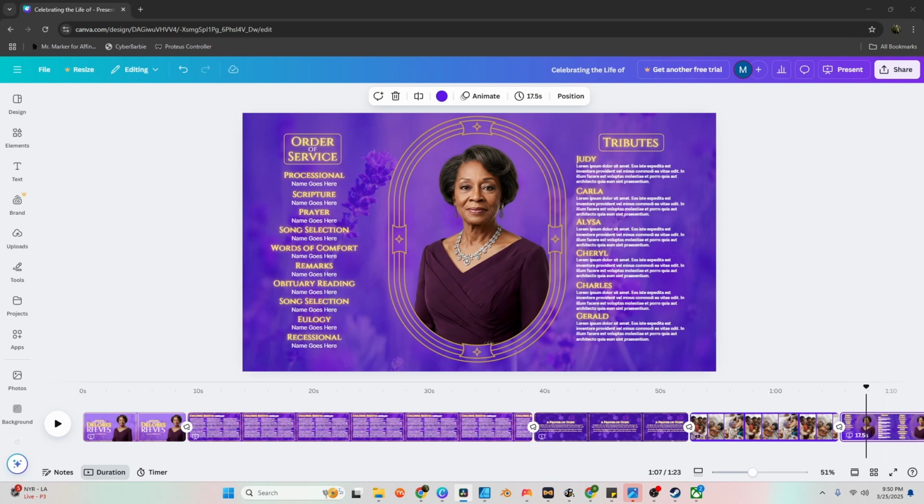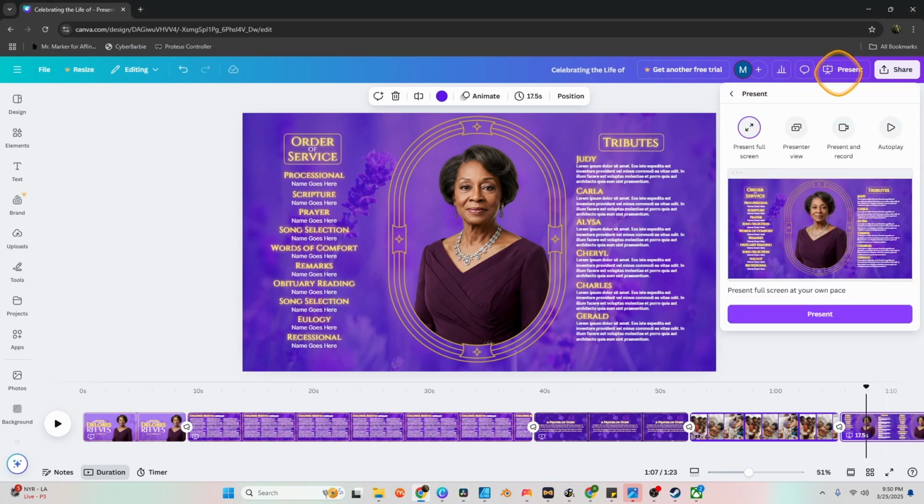All right, now let's see a demonstration. At the top right, click present. If you want to autoplay it, you can click autoplay to test and see just how it'll play out in real time. Then you click present at the bottom.